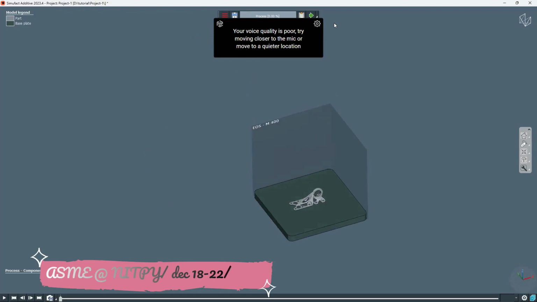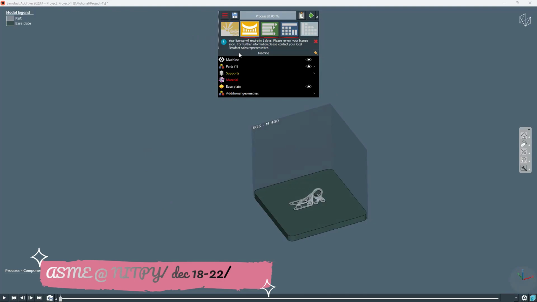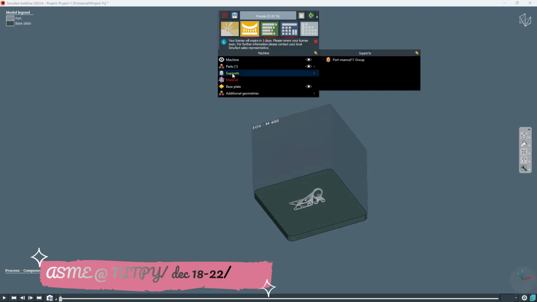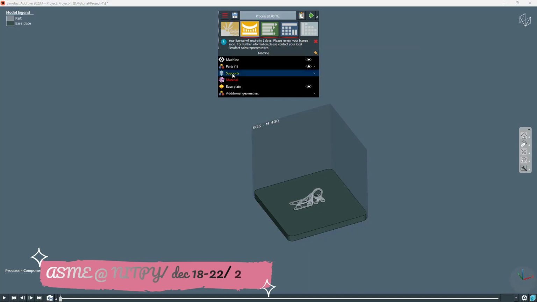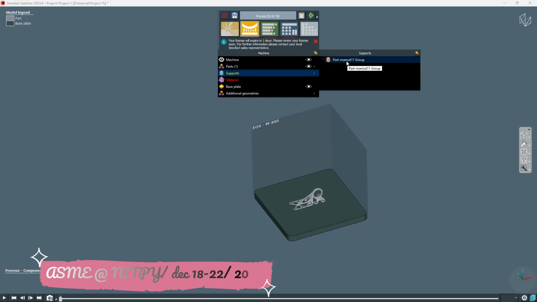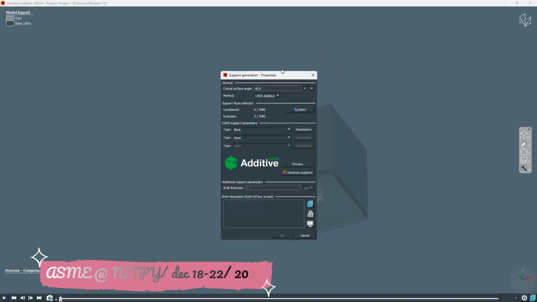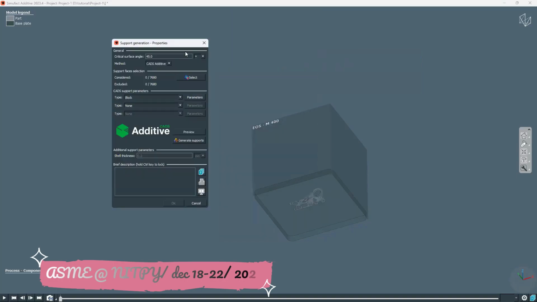Okay. Now we'll go to the next option. That is, after parts, there is the supports option. Okay. So if you click on the support option, you will get something called part group. Yes. Okay. You can double click on it. Can you double click on it?